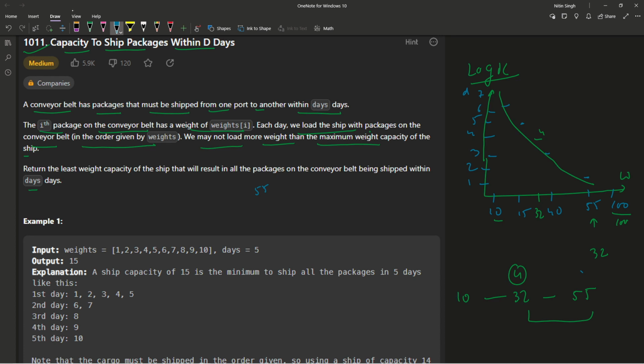But if it is not possible, let's say 32 is going to take us 10 days, right? So now I know that 32 is not a possible case. So I'm going to increment, or move to the right side. I'm going to find out whether there is any value between 32 and 55 which can take less than or equal to my given days. So if I'm getting a value which is greater than my days, then I have to move to the right side. Otherwise, I have to move to the left side. So that was basically the binary search.